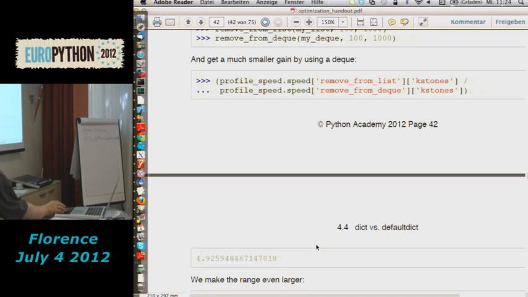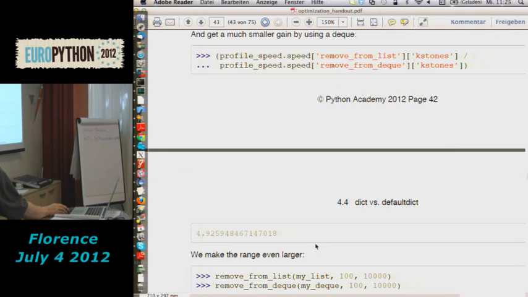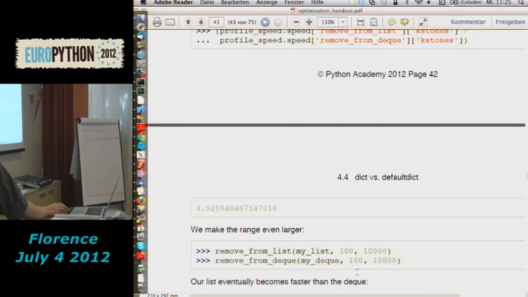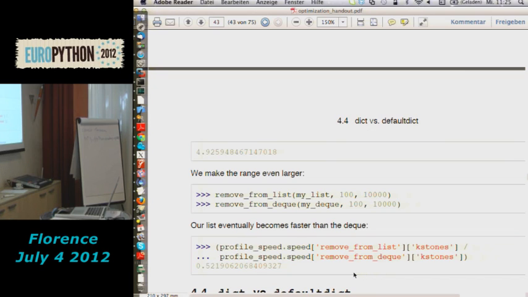And if you make it even larger, if you remove 10,000 out of a million, which is still not a big thing, then now we're slower. It takes twice as long with a DAG. So again, if you have a large data structure and just want to remove a very few in the middle, then a DAG might be a good solution. If you want to remove a lot of them, a DAG is not a good solution.